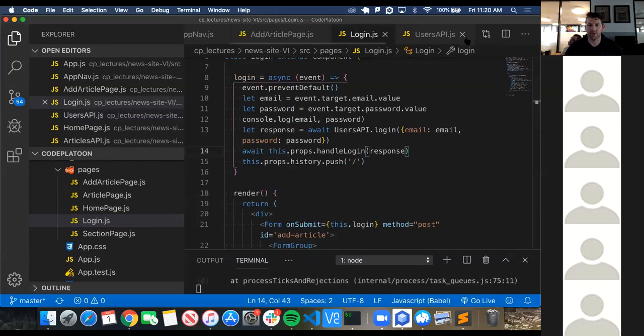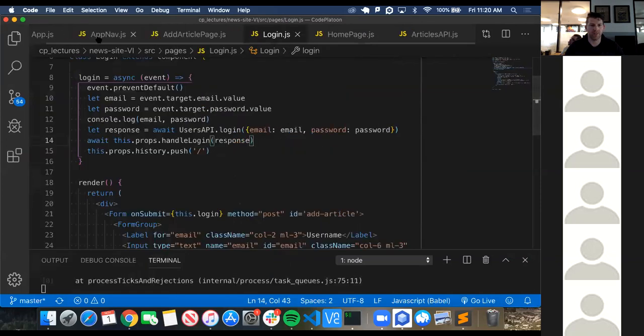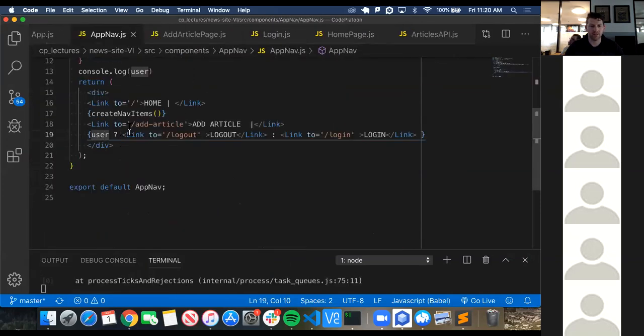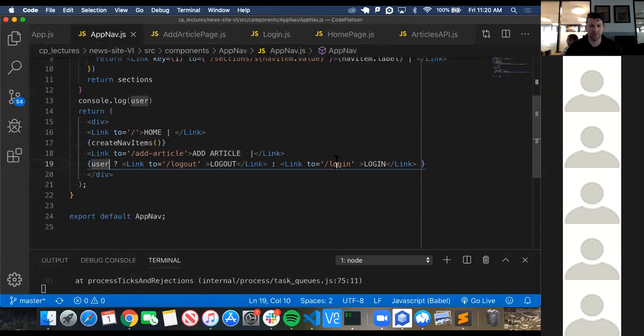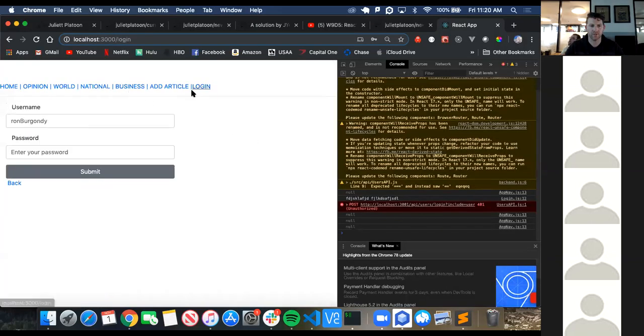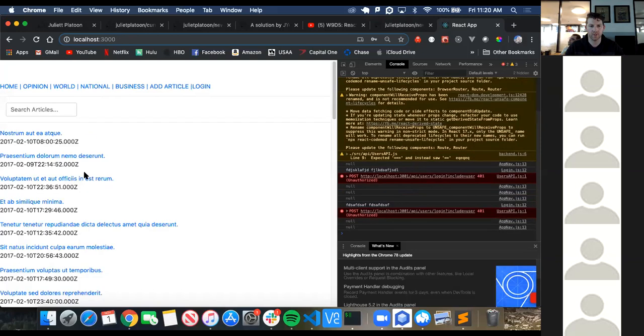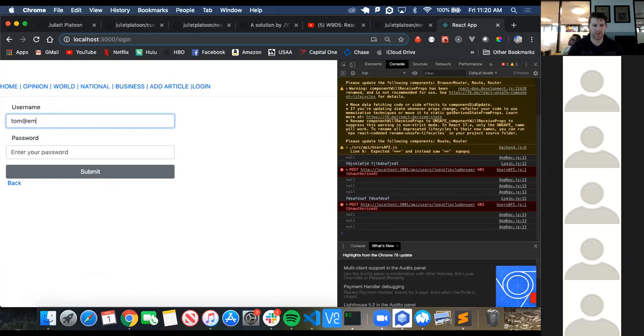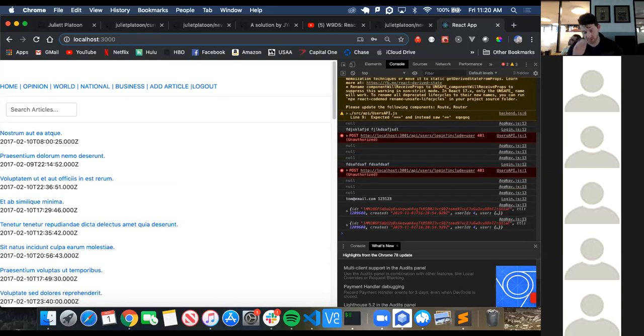So in our app nav, if user login, did it work? So if I log in, it doesn't change, which is good. Now if I log in, tom@email.com, 123, 123. Ah, yeah, sweet, works.